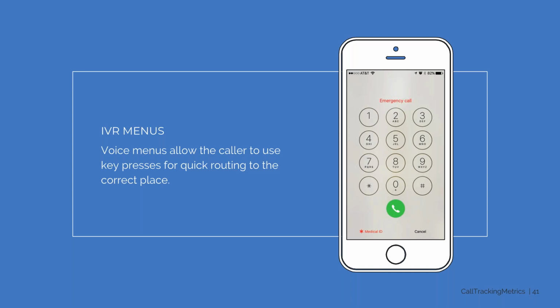So up next we have IVR menus, which are voice menus that allow the caller to use key presses for quick routing to the correct place. So what does IVR stand for? Let's see, 100 bonus points if anyone knows what it is, enter it into the question box. It's interactive voice response.